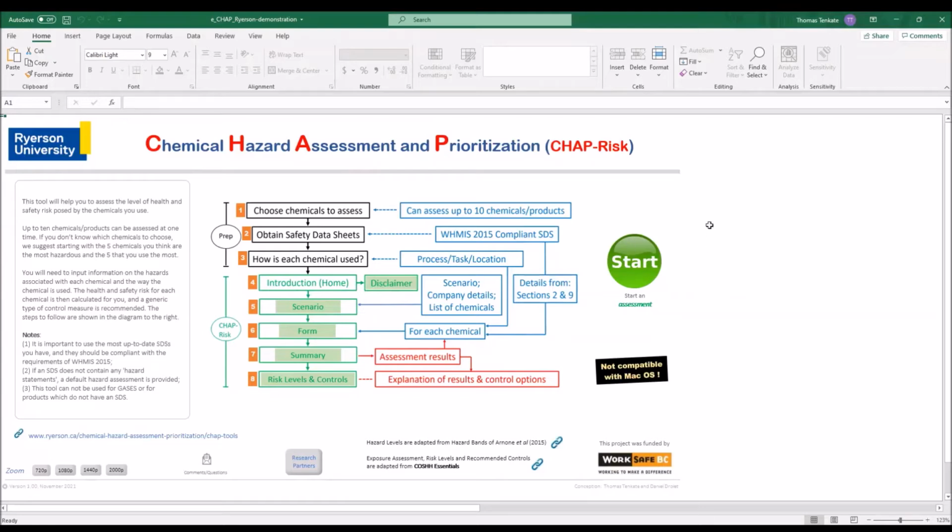So this is the home page for the CHAP risk spreadsheet, and if you've used any of Daniel's previous tools, there's a common flavor to this, and we're very grateful for Daniel being available to participate in and work on this project with us. So basically, we start with a home page. There is a disclaimer that you come to the first time you open it. This homepage is really just trying to give you a little bit of information about what the tool is about, and this is a step-by-step flow chart of what to do.